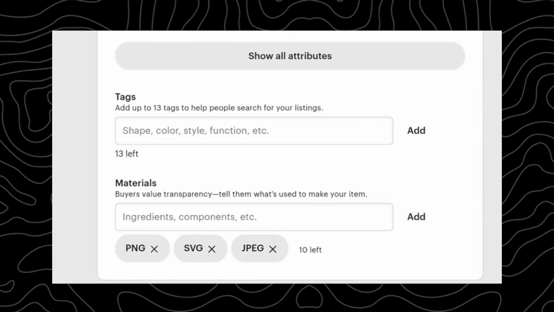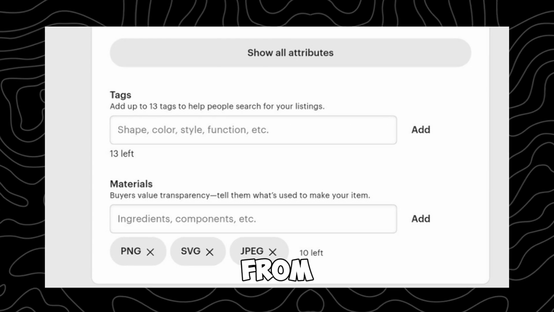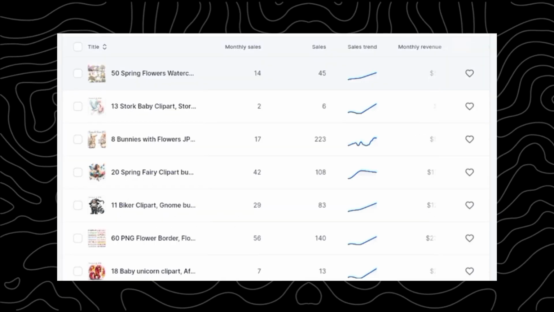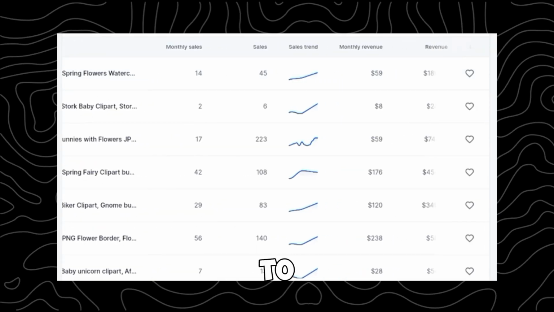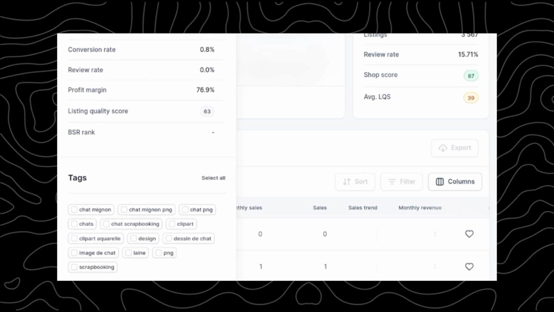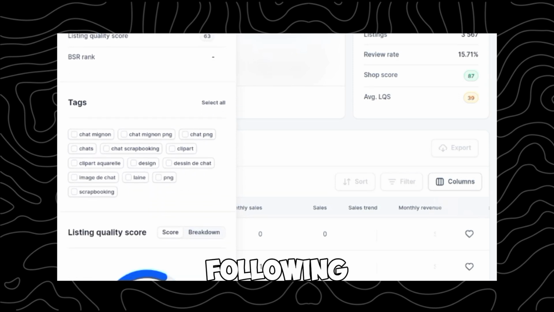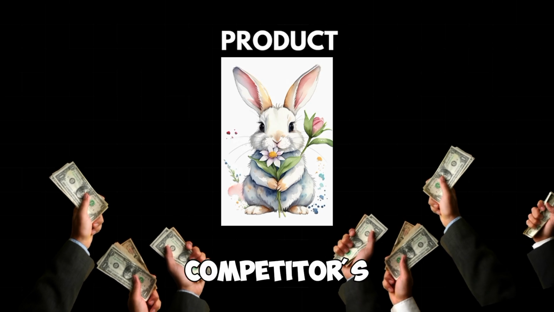Lastly, for your tags, the most effective method is to copy from your competitor. To do this, return to Alura and select the product you want to copy tags from. Then, you can see the tags used in that product. By following these steps, your product has a better chance of being seen when people search for your competitor's product.